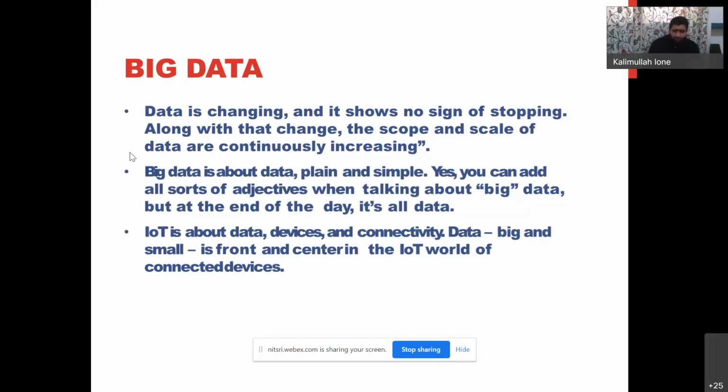And we see IoT is about data, devices, and connectivity. IoT, Internet of Things: a small device generating data, with connectivity. It must be connected to some other device with high capacity and high processing, so that this data generated can be offloaded to the next station. Data, big and small, is front and center in the IoT world of connected devices.